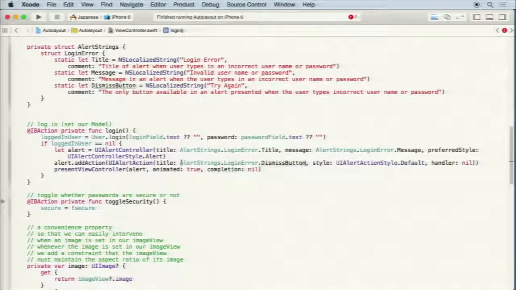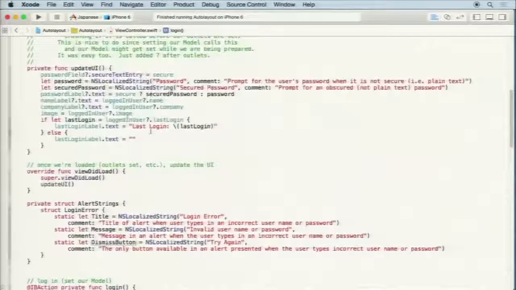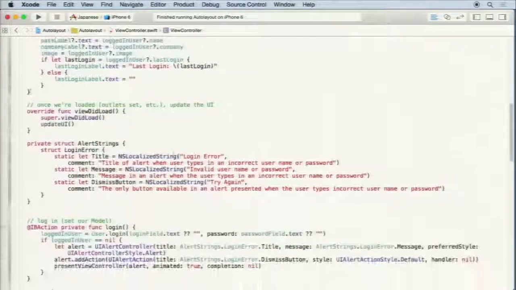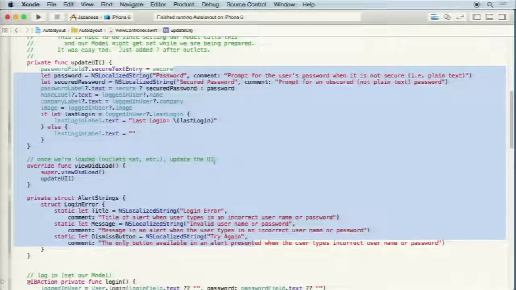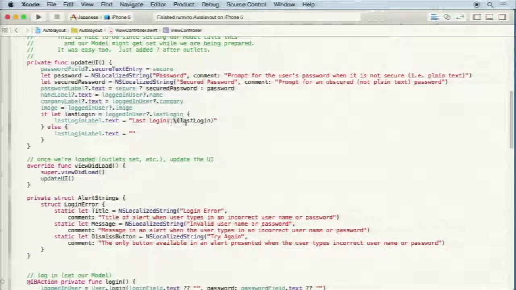Okay, so I replaced that. Now I basically got all my strings except for this last login thing, which we're going to do in a second here. I pulled all my strings out into NSLocalizedString. I don't have any other literal strings in my app that appear in the UI.